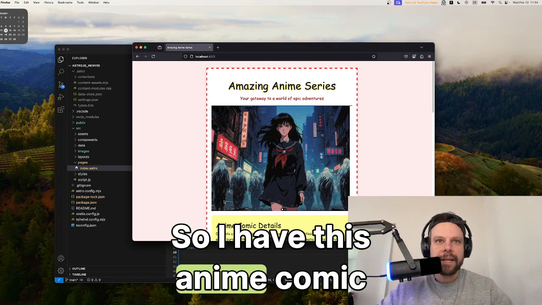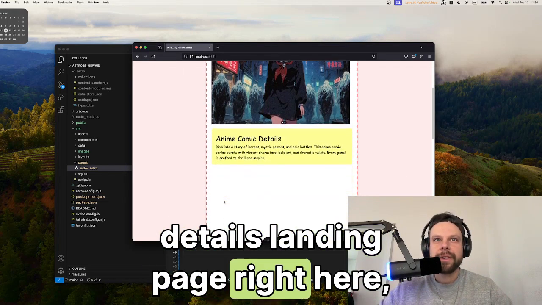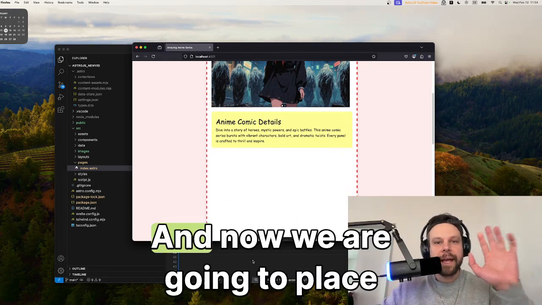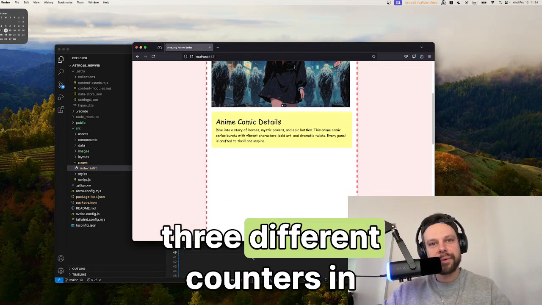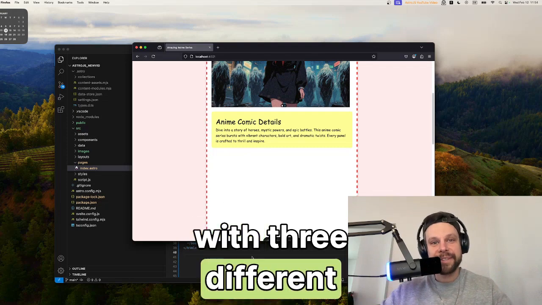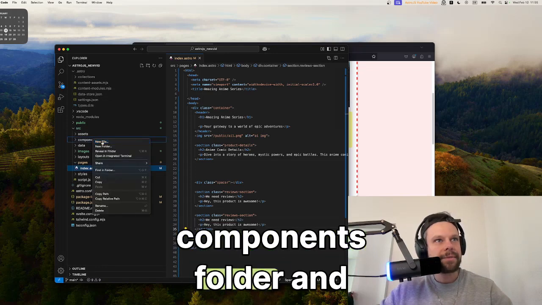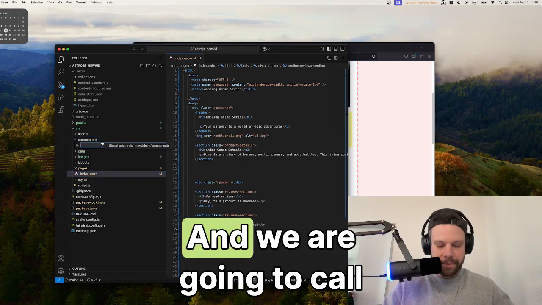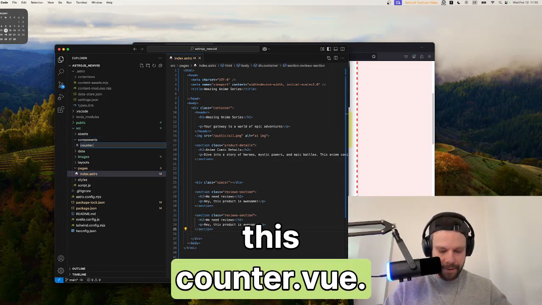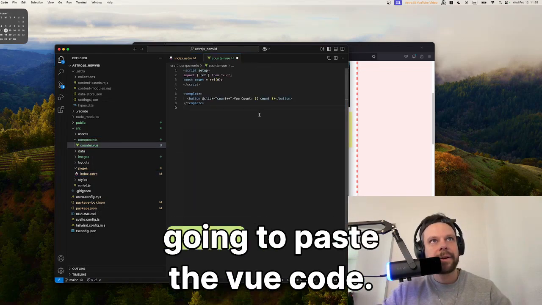So I have this anime comic details landing page right here, created with ChatGPT, and now we are going to place three different counters in here with three different frameworks. So let's start with Vue. Right now I'm going to the components folder and create a new component, and we are going to call this Counter.vue. Right, and in here we are going to paste the Vue code.